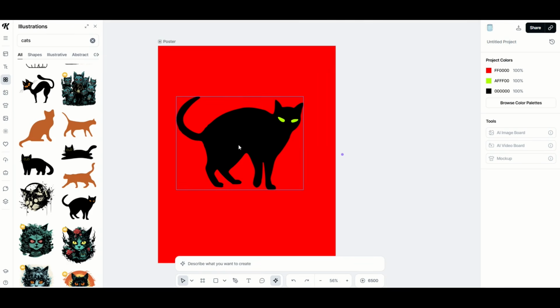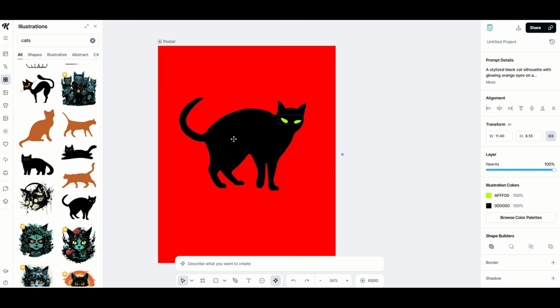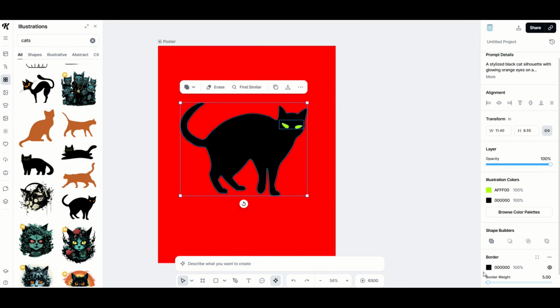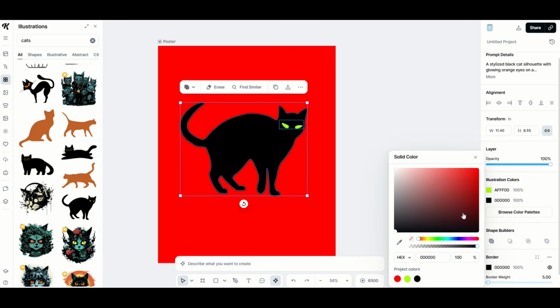I'm going to click on my image, and I can move it, I can rotate it, I can make them larger or smaller. But what I want to do is over on the right-hand side, I want to look for border. And you're going to see border right here down near the bottom. I'm going to click the little plus button to expand the menu. And then here I can change the color of the border. I'm going to change it to white.